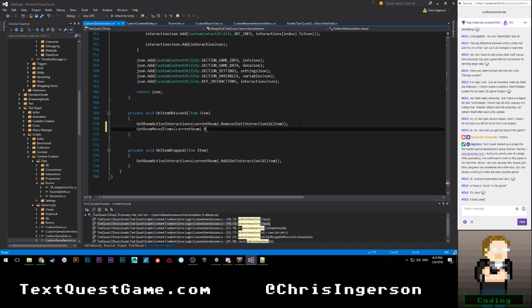Oh wait, no dot. Right. Crud. Right. Yeah, that won't work. That will not work. Will it? Okay. So I need a way of retrieving the active index of it. Oh my goodness. Okay.